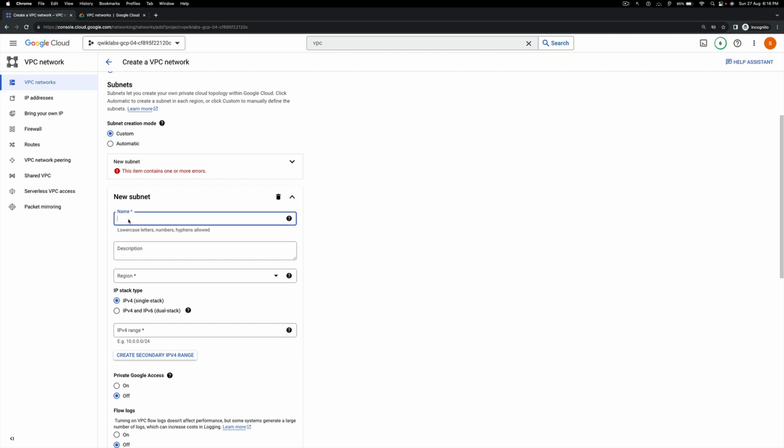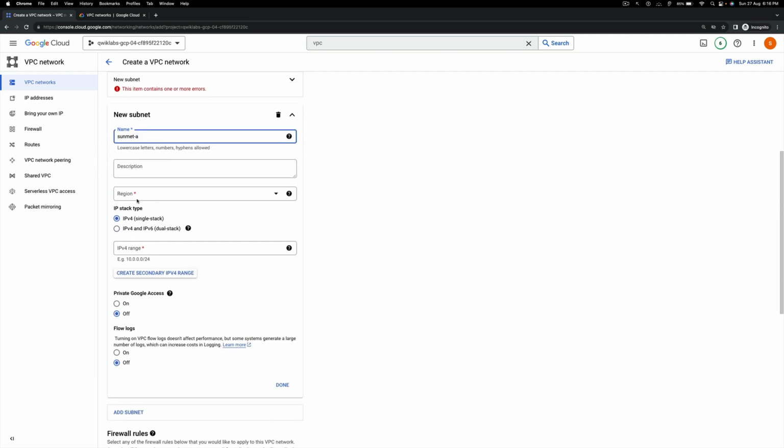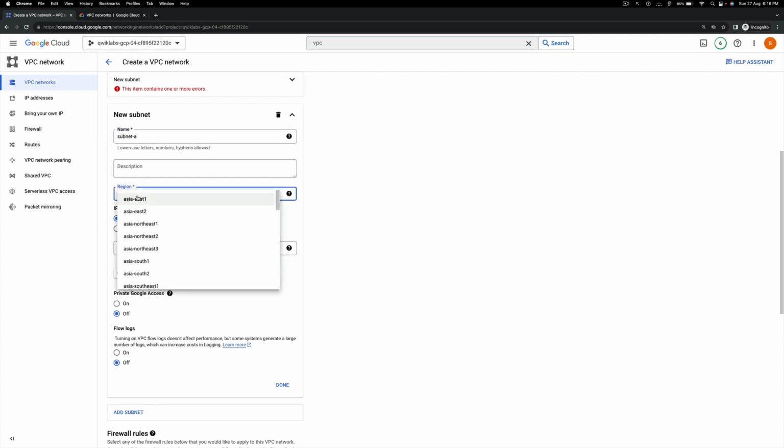So we'll put the subnet name, subnet A, and a description you can put. And subnet is a regional resource, right? Subnet is a regional resource, so based on that you have to put the region. For me, let me select any region, and there are two types of IP, IPv4 and IPv6. So let me put IPv4 single stack, and dual stack also you can take. But for now, let me go ahead with IPv4.